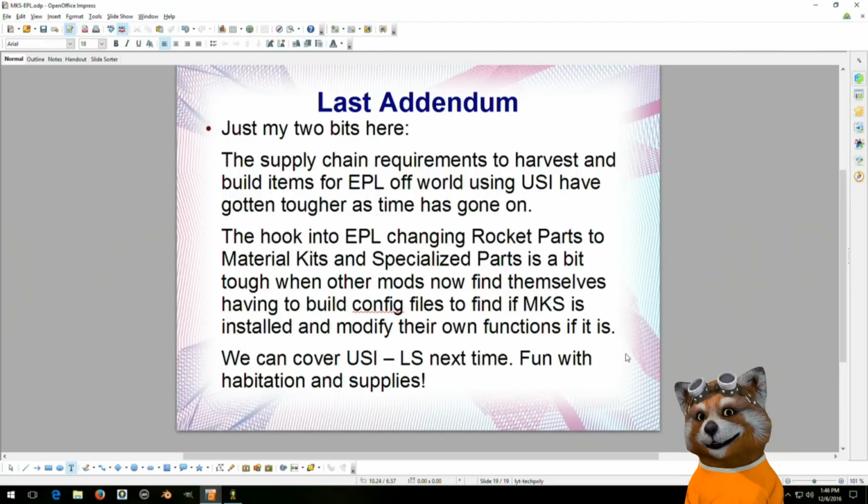If you want to do a really complex colonization system, USI is pretty much the most complex one out there that I have found. If you want to use something simpler, use stock EPL with a few of the other mods that hook into it. If you don't want to use any of this, there are even mods out there that allow you to use EPL with nothing. No materials. It just takes time. So, really depends on what you want to cover.